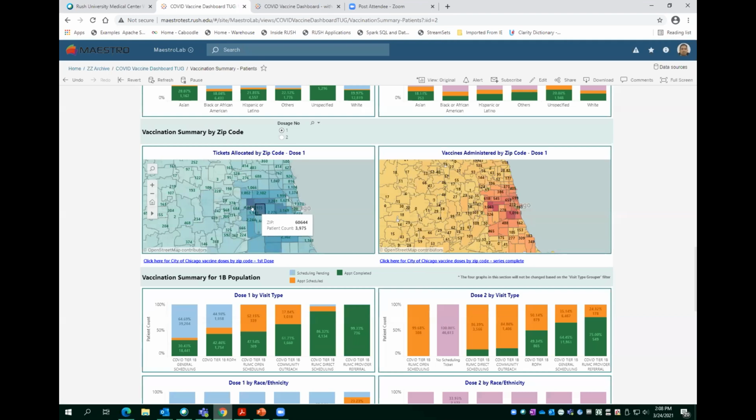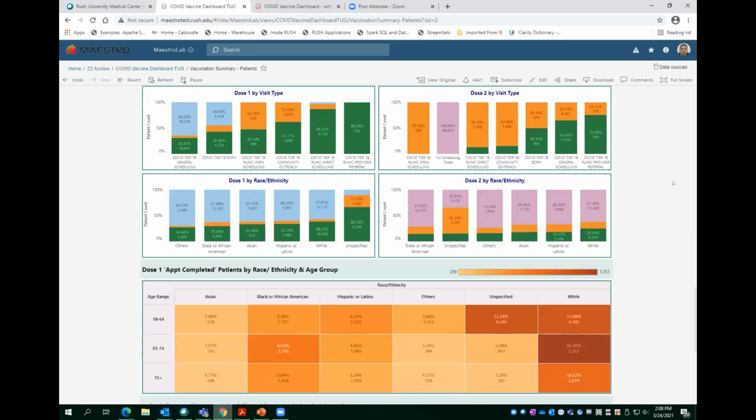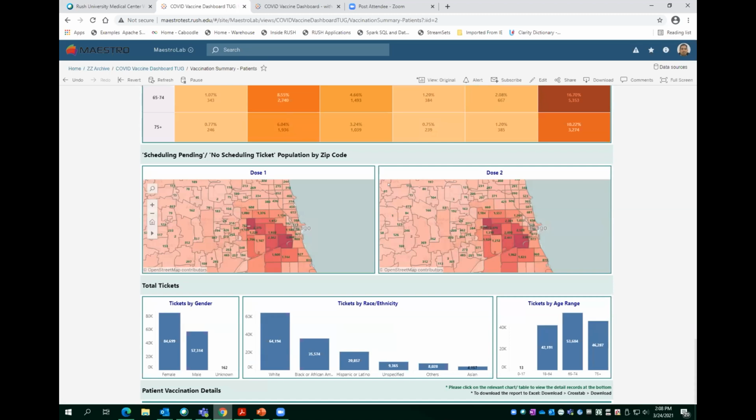If you see the dark blue ones, these are the locations where our hospitals are. So you'll see most of them are coming from this zip code, and this totally makes sense to us. Similarly, we have vaccines administered and vaccines allocated, and similar kind of stuff. We have a lot of population, so you have age, and you have total ticket. And this visualization around the map is for the scheduling pending and no ticket.